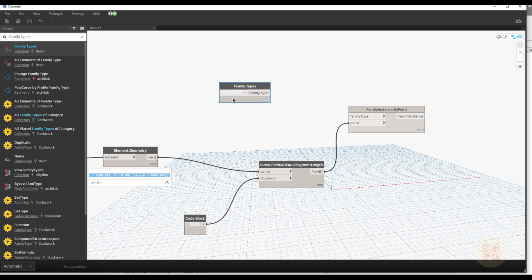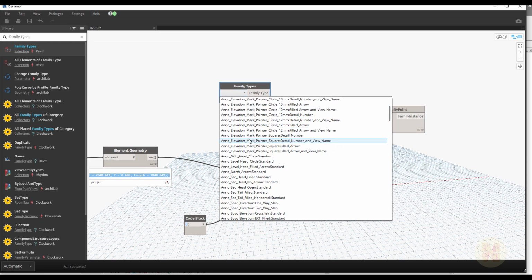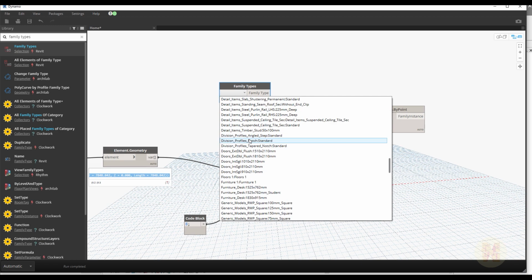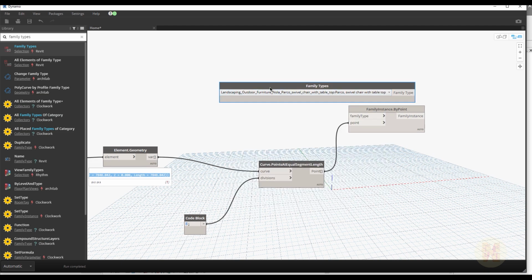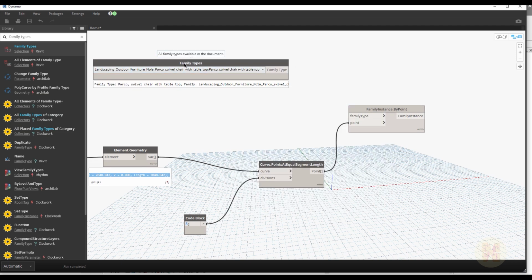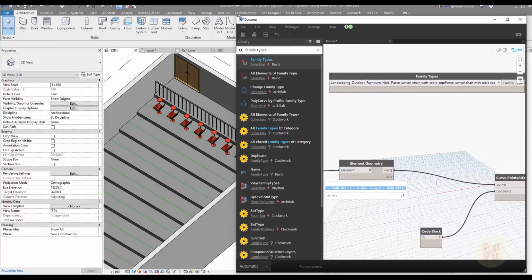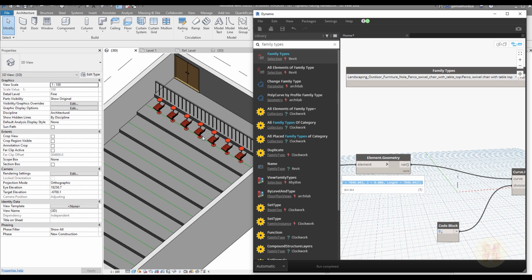And let's select it. And now we need to choose our chair. As I remember, our chair starts with the name landscape something. So it's here, landscape outdoor furniture. Let me choose that. And I'll connect the family type to the family type. And now it's magic. If I make my Dynamo a bit smaller, and you look at the Revit, you will see our family now placing exactly where we want.